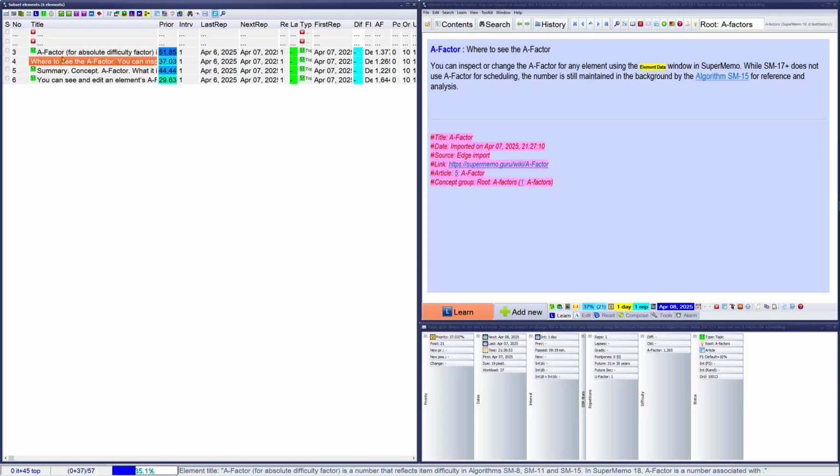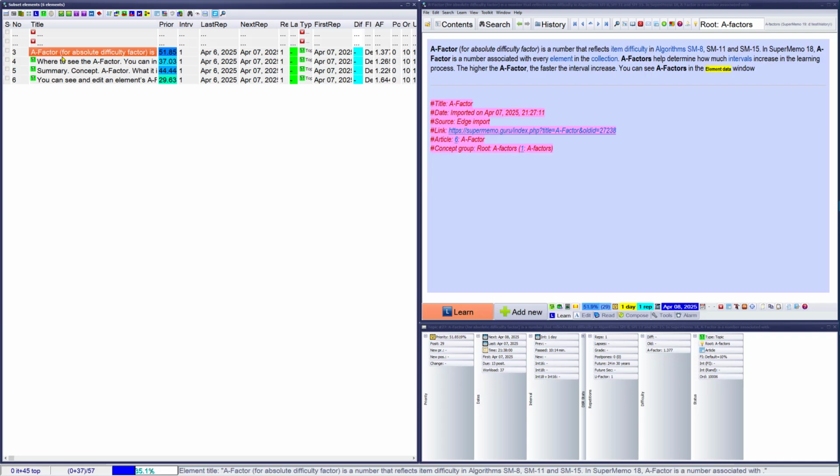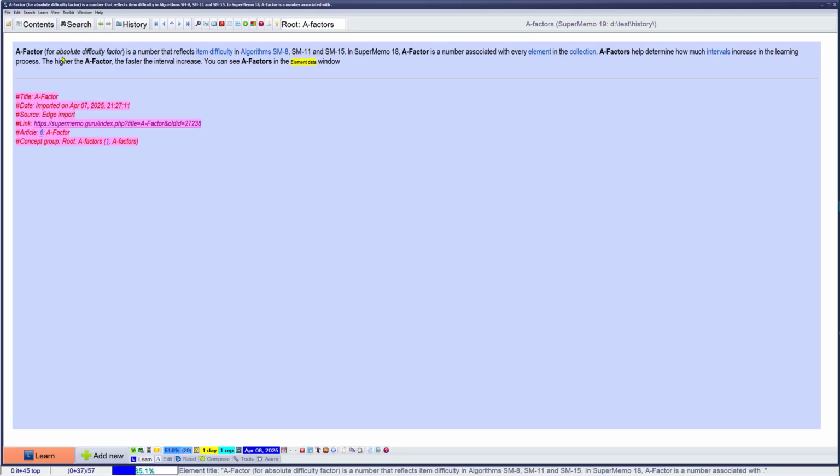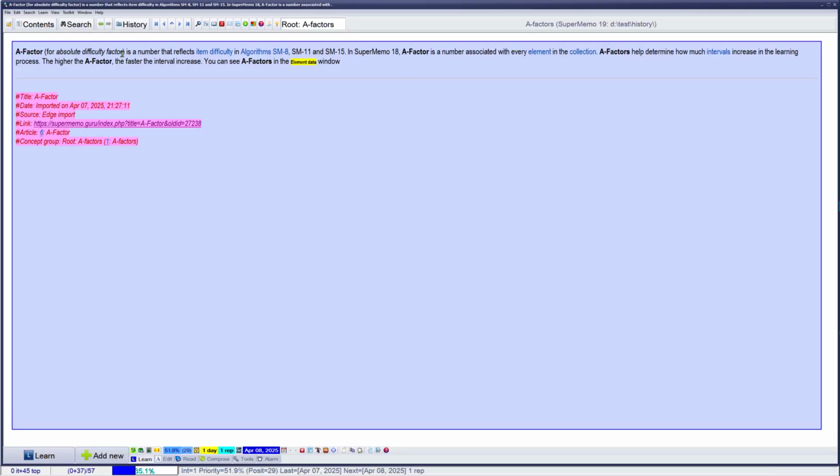So what do I have here? A factor is the number of fixed data. Oh, that's nice. It explains the algorithms. In SuperMemopedia, the factor is not in the collection. Why? Not in SuperMemopedia. And practically all your SuperMemo.